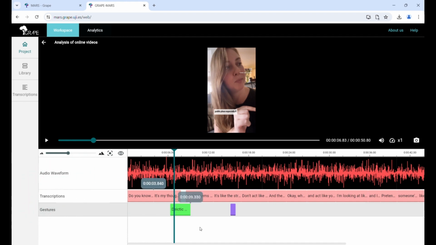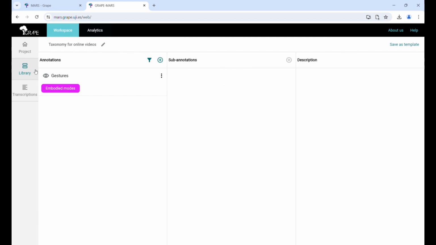If you want to make any changes in the library because they are necessary during the annotation process, you can do it by clicking on Library, and then following the same procedure to edit each annotation and sub-annotation that has been explained previously. That is, by clicking on the three dots, and then on Edit.